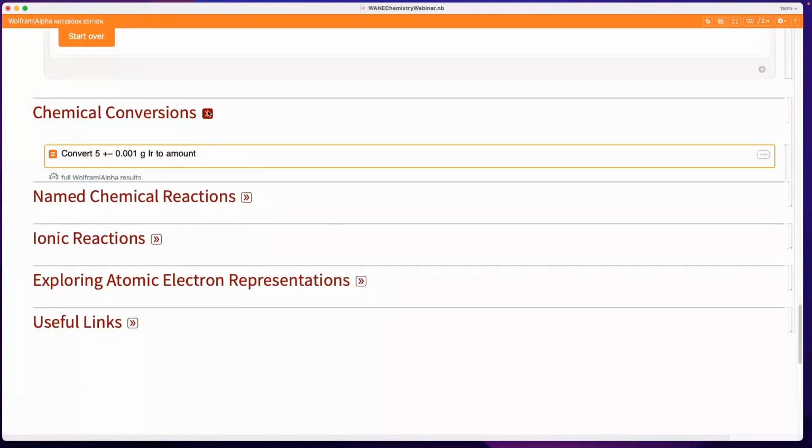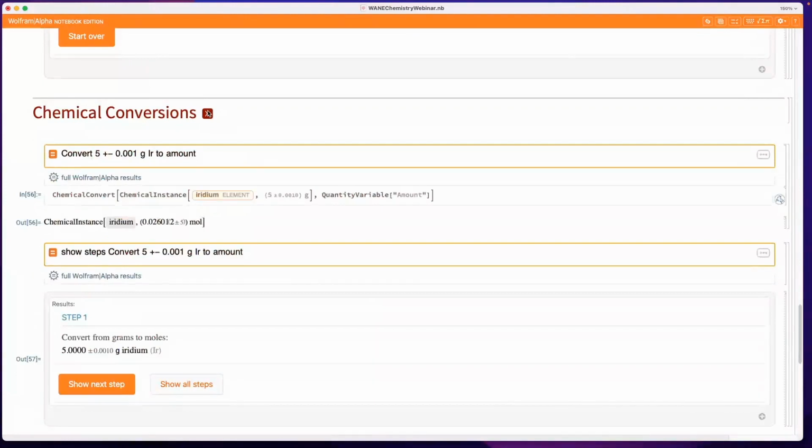We have chemical conversion support. Chemical conversions are arguably one of the harder sticking points besides visualization for new chemistry students. And we have built in the ability to carry out the uncertainty throughout the calculation. So here I've said that I've got 5 grams of iridium, but I measured it on a milligram balance. So I've got an uncertainty of plus or minus 1 milligram. And I want to know, you know, this mass measurement, I want to convert it to amount, which would be the amount of substance, otherwise more commonly known as the moles.